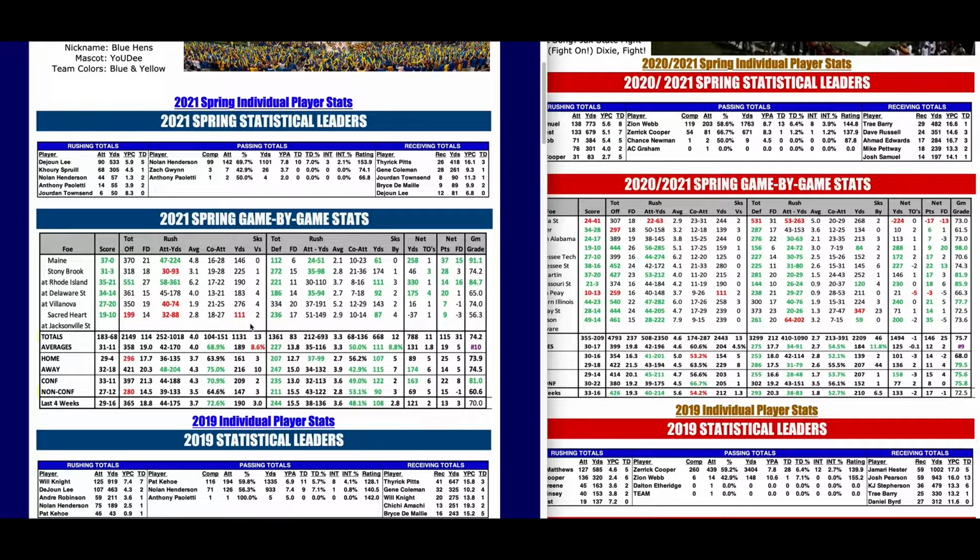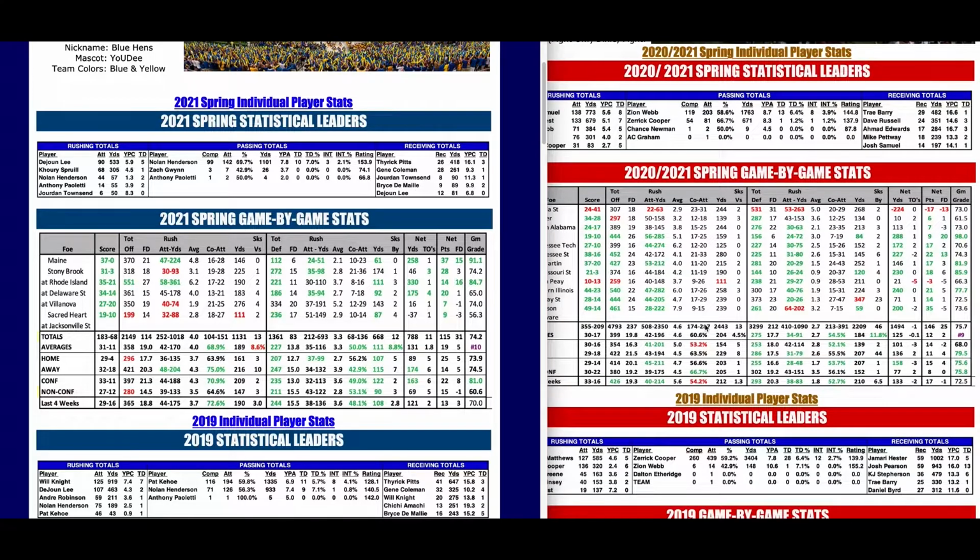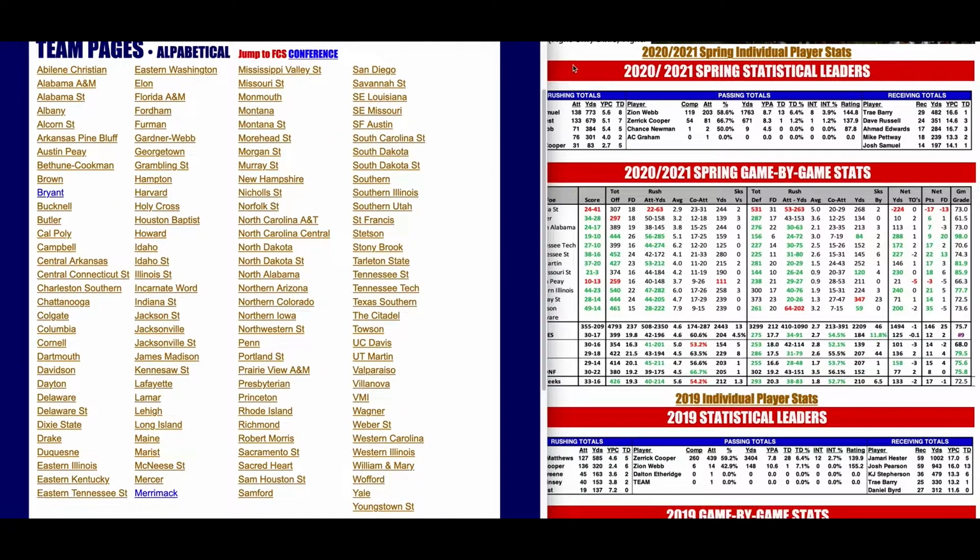You're only laying 3.5. You're at home. I'm going to have to go with Jacksonville State in that one. Minus the 3.5 over Delaware. So that's an official play, 2-1. Let's hope that makes it 3-1.